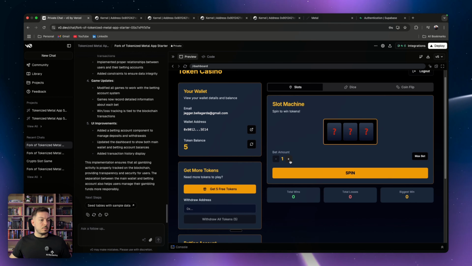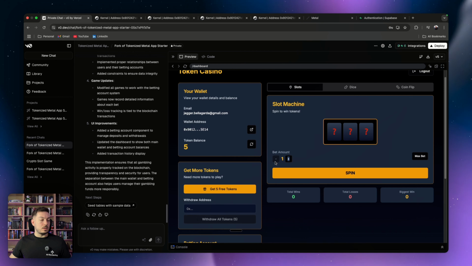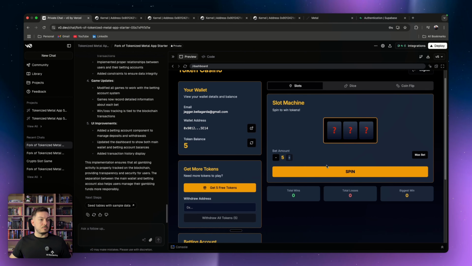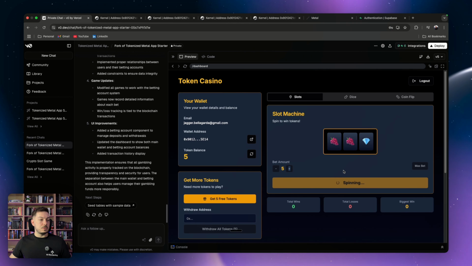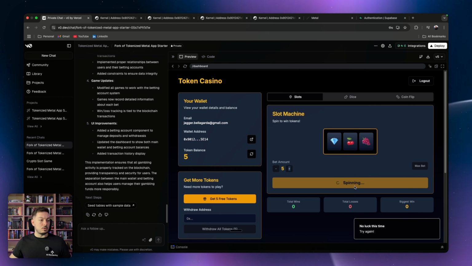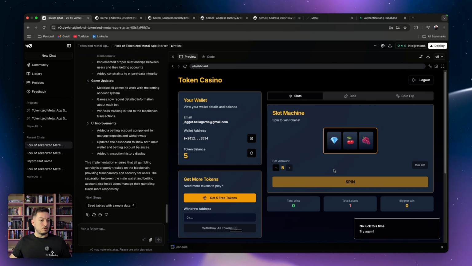So what I'm gonna do is bet, we can only bet a max of 5. So let's actually see if we bet a max of 5 on slots. So let's spin, hopefully we don't win. Okay, no luck. Cool. So that's done.